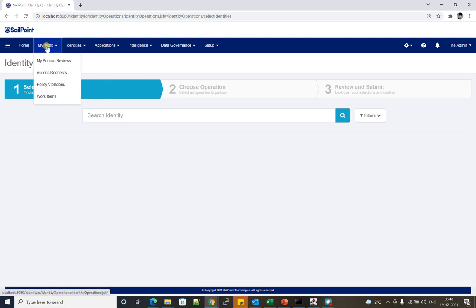My work, you use all of them, but policy violations very little. I haven't used even policy violations. Why? I'll explain in the policy topic. But the remaining three options you use a lot. Access reviews a bit less, but access request and work item you use every day. Then identities: identity warehouse, identity correlation. Identity correlation, administrators will use it, and that also only a bit.